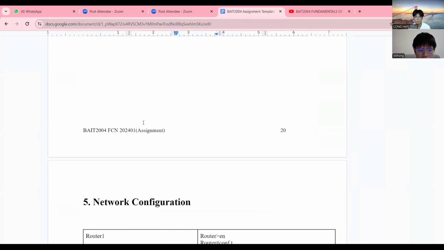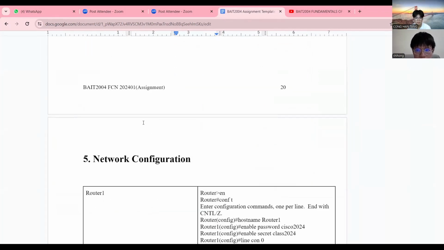So the next is network configuration. I will pass this part to my teammate Tang Chonghan to continue. I'm Tang Chonghan, and now I would like to share my screen.